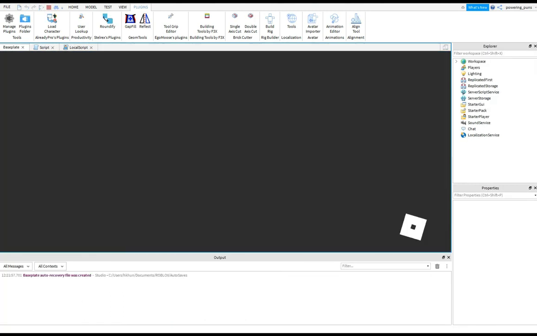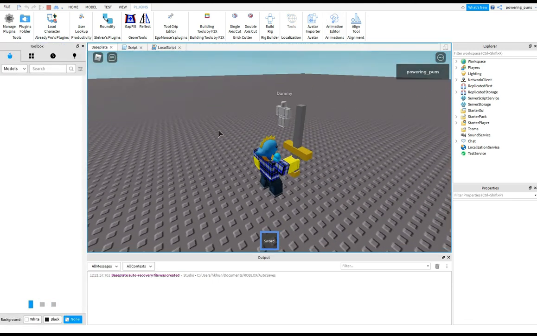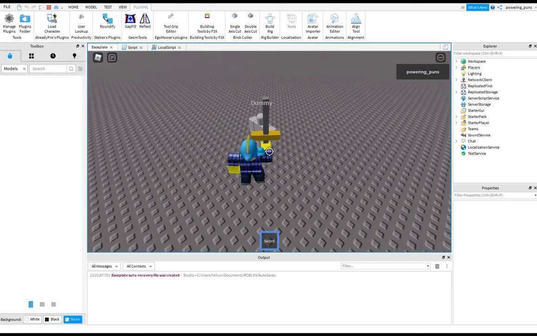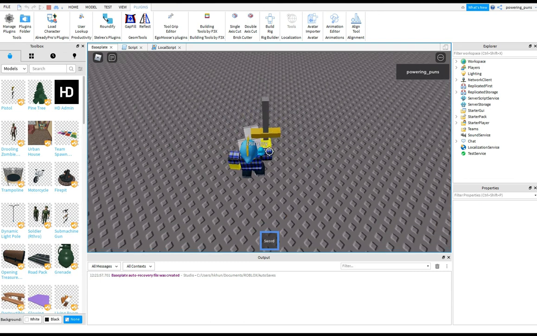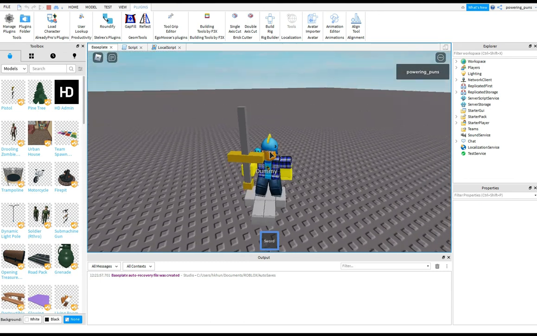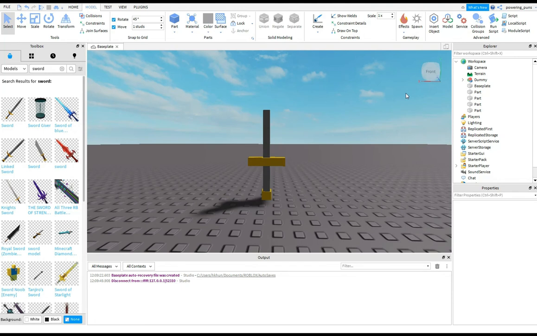So now, let's test our script, or our sword. Knockout sword. If we tap him here, he'll go on the ground, which is just what we wanted. So that is how to make a knockout sword in Roblox Studio.